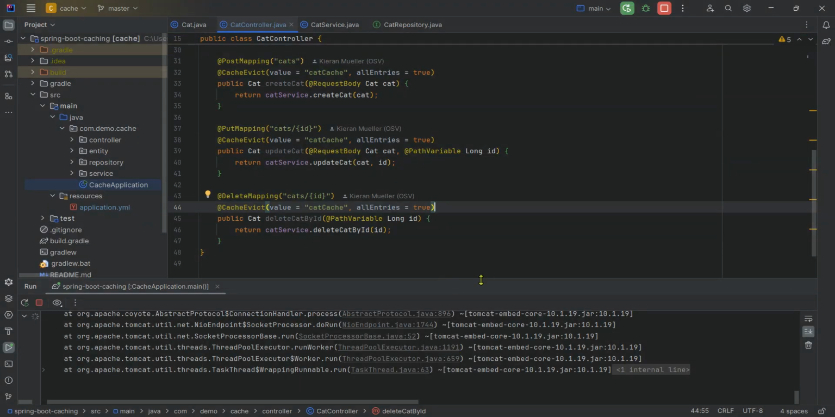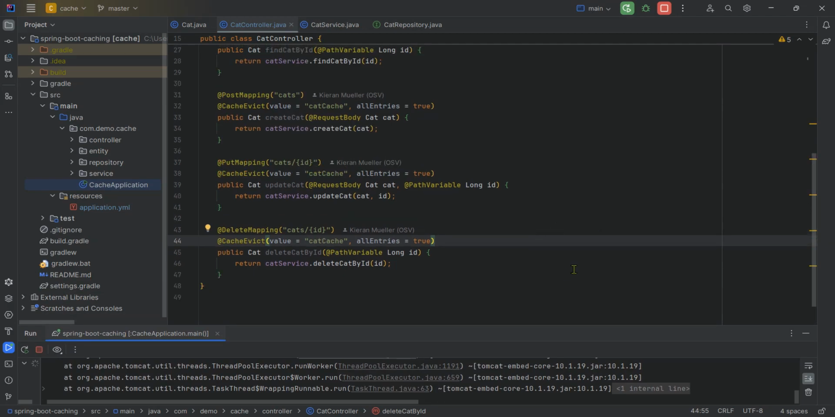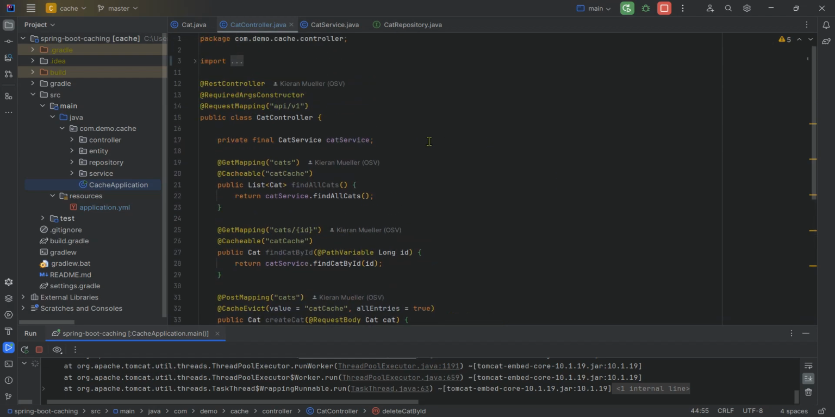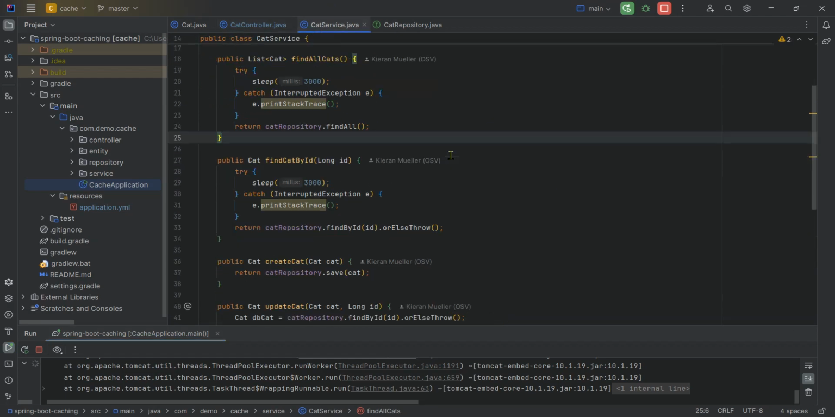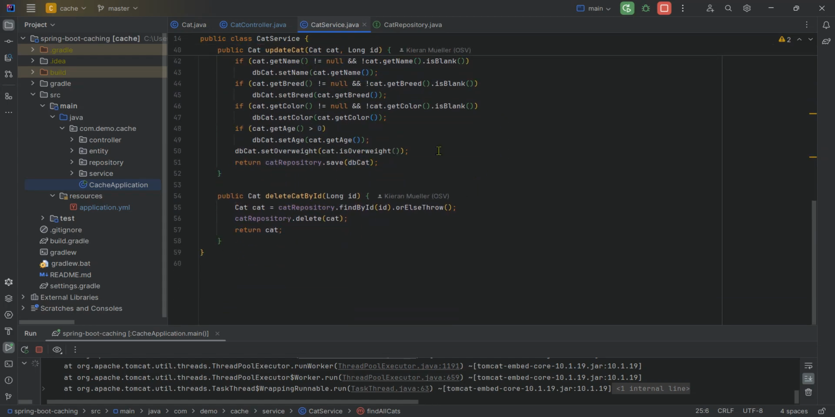This is available on GitHub. I believe it's Kieran Mueller, no spaces. Very simple hello world caching application to get started, take a look around, and get comfortable with it.